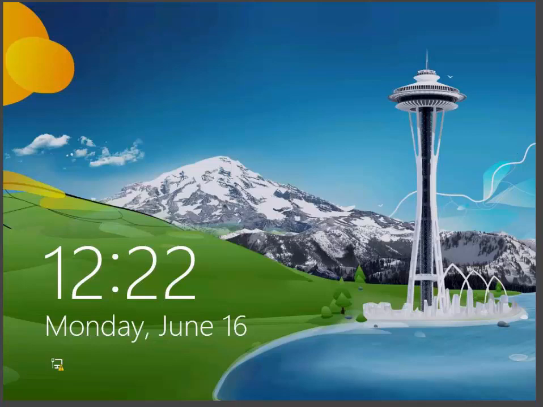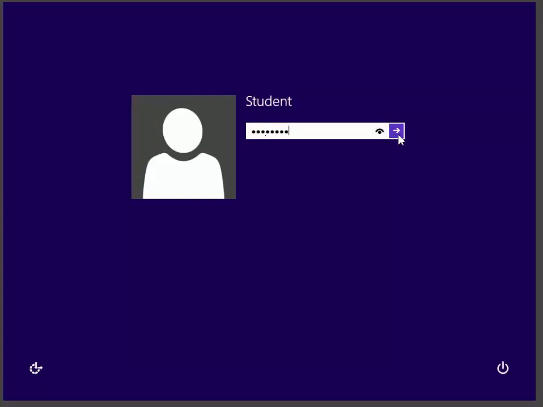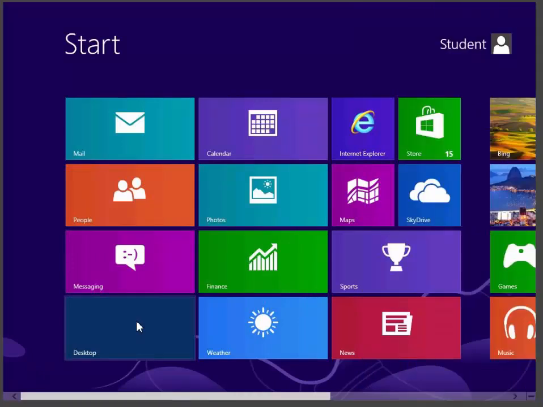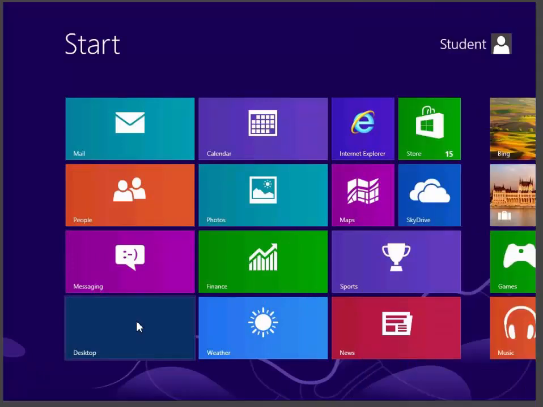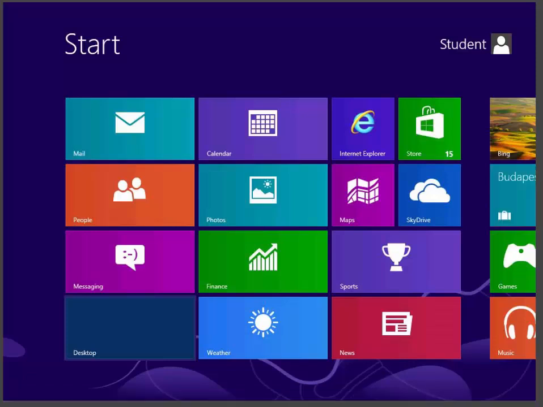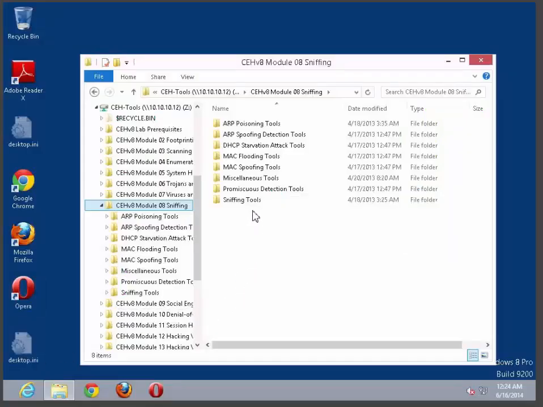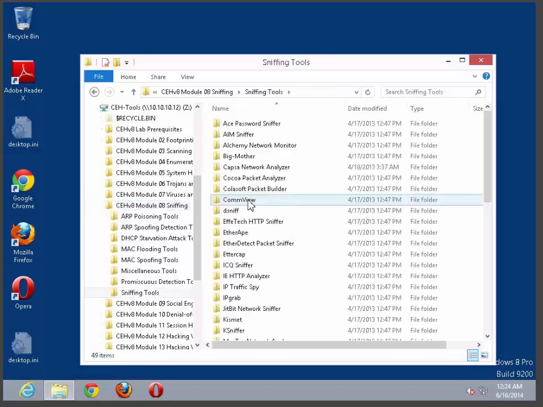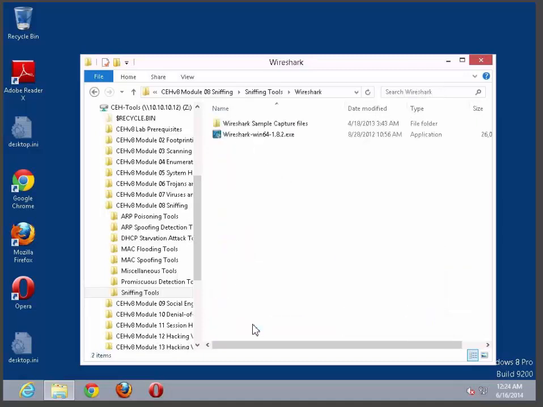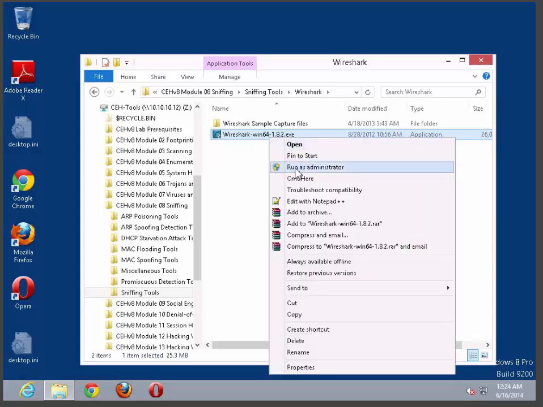Now I'm logging into my computer. To do so, I'm typing my username and password. As a first step, I'm going to install Wireshark. To do that, I'm going to my install location. From there, I'm going to select Wireshark. As my PC is 64-bit, I'm launching the 64-bit installation.